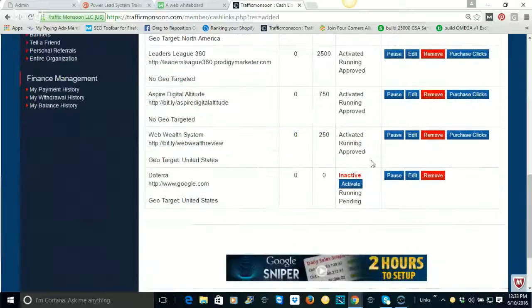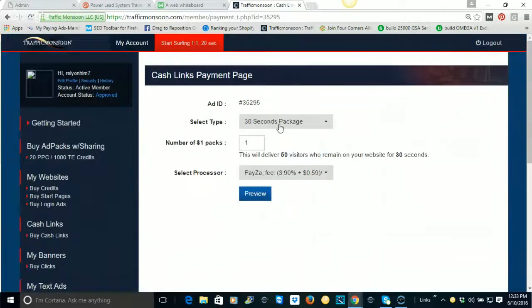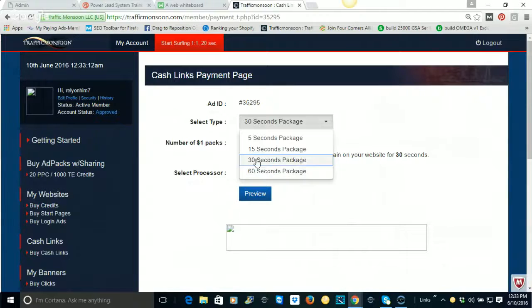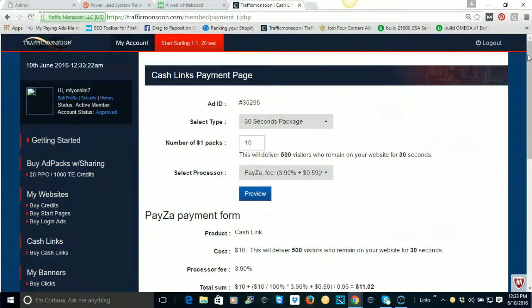Now you have to activate it, and once you activate it, all you have to do is purchase what's called clicks. Now you can do a 30-second package or a 60-second package. I like either 30-second or 60-second. And watch how many visitors you get for $10. I'm going to hit preview. This part is cash links.